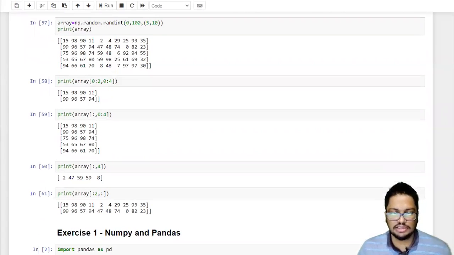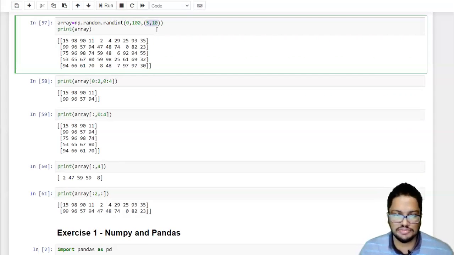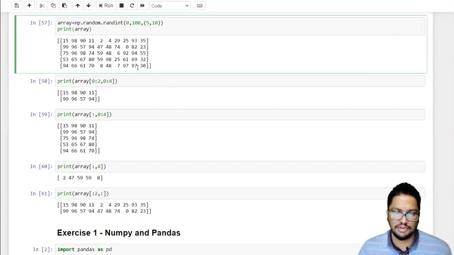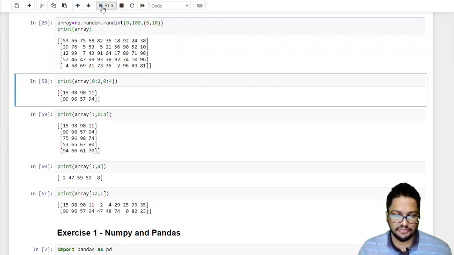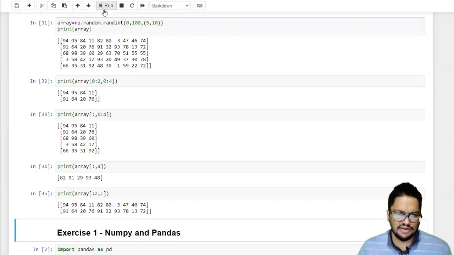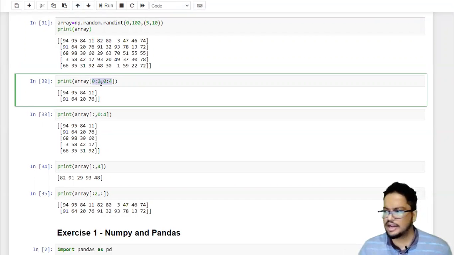So here is a very interesting thing. You have this kind of array, let's say 0 to 100 values, with 5 rows and 10 columns. So if you run this again, since it's random values, the elements are changing, right? So can you understand what this simply does now? This is called slicing. A very important idea in Numpy array, slicing.